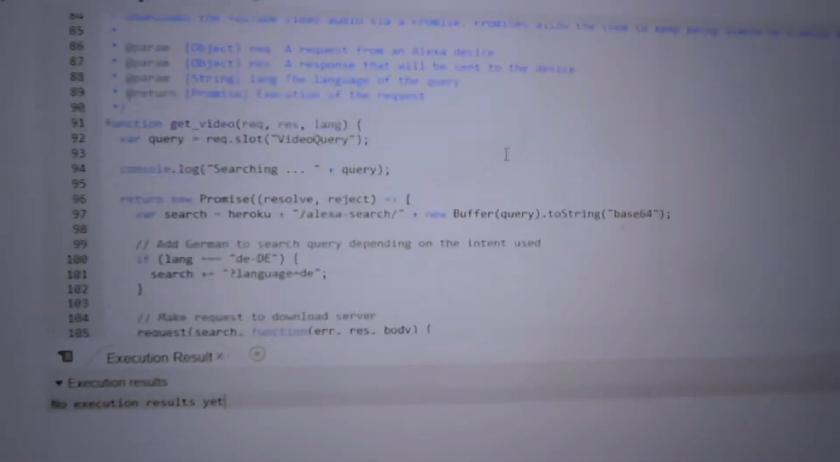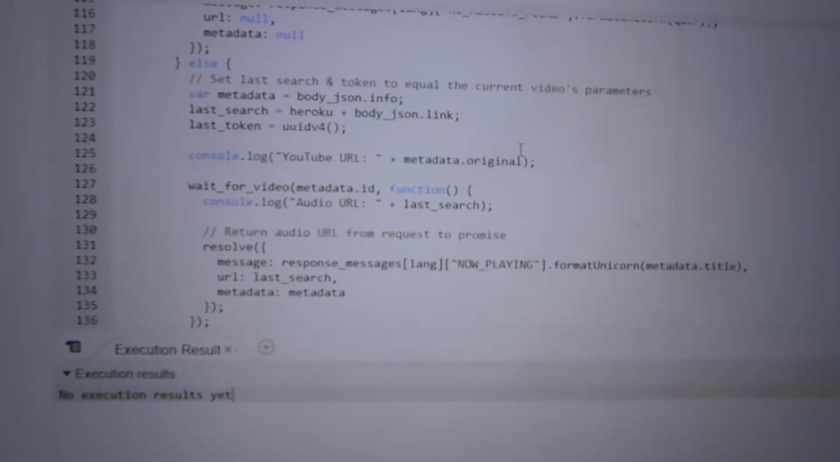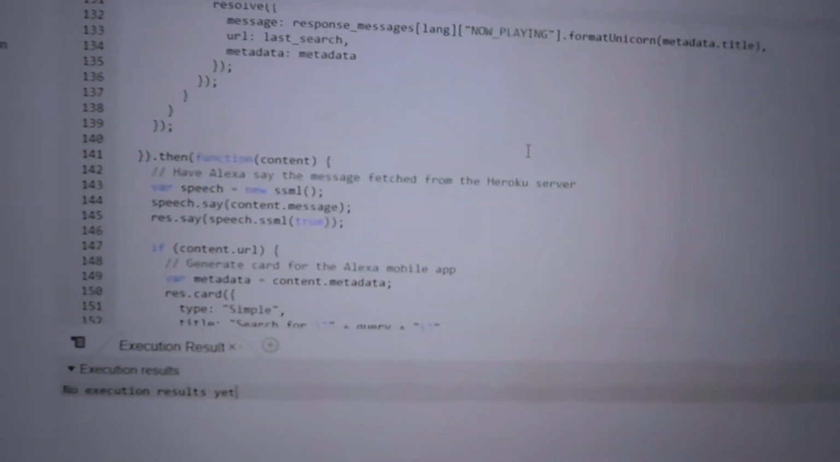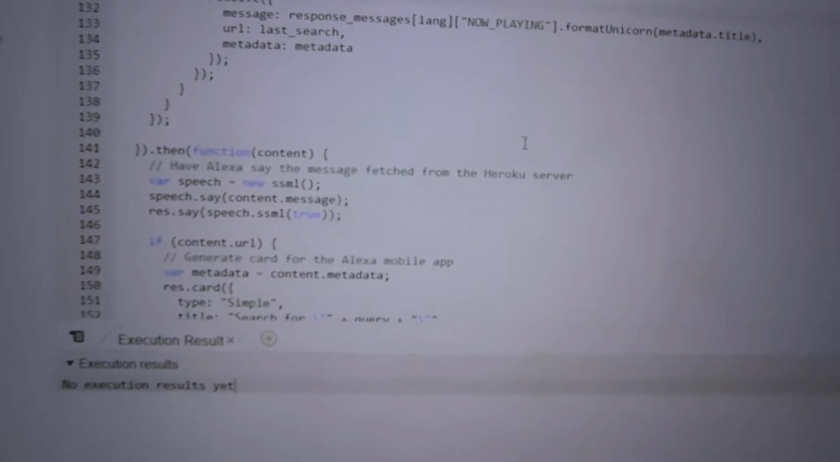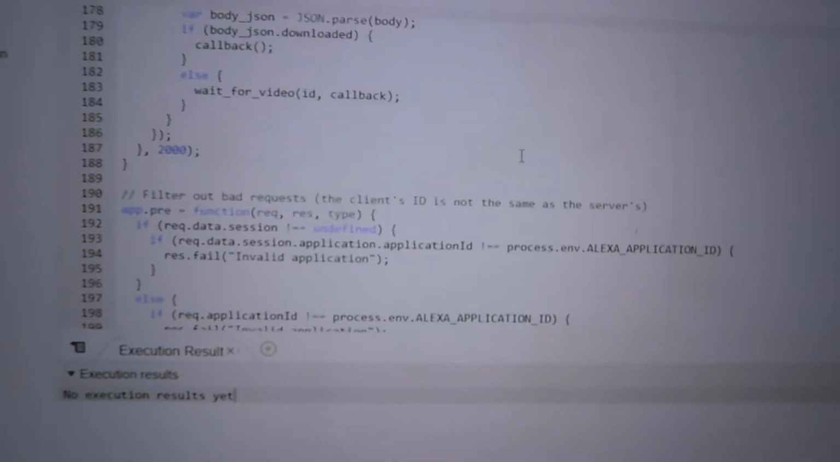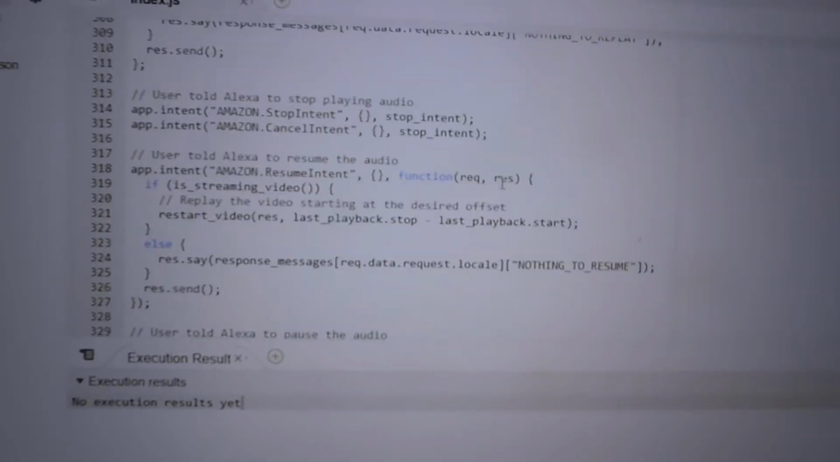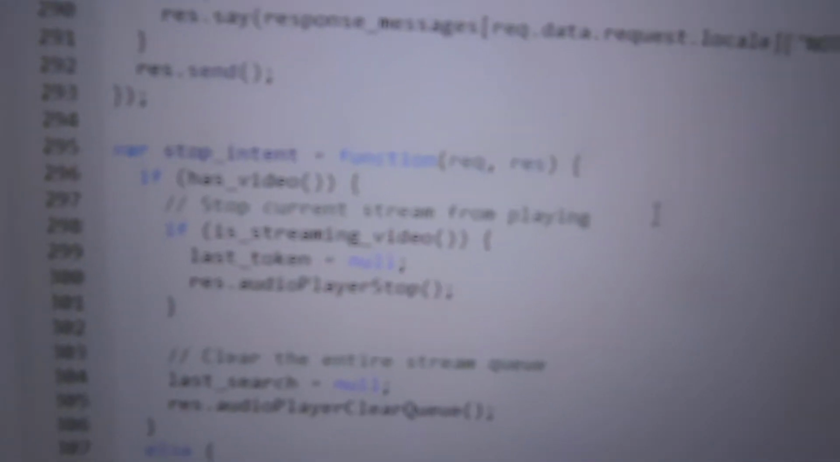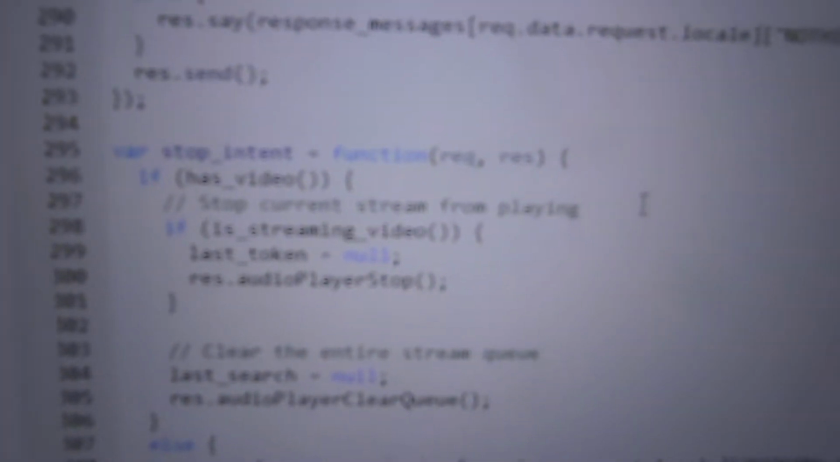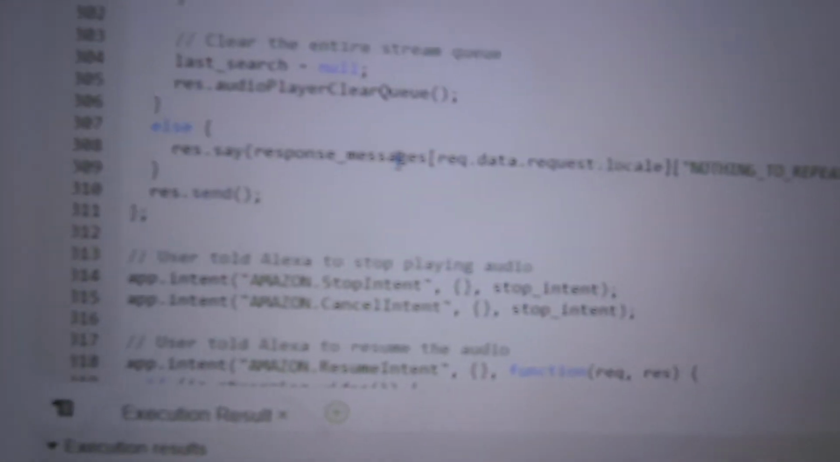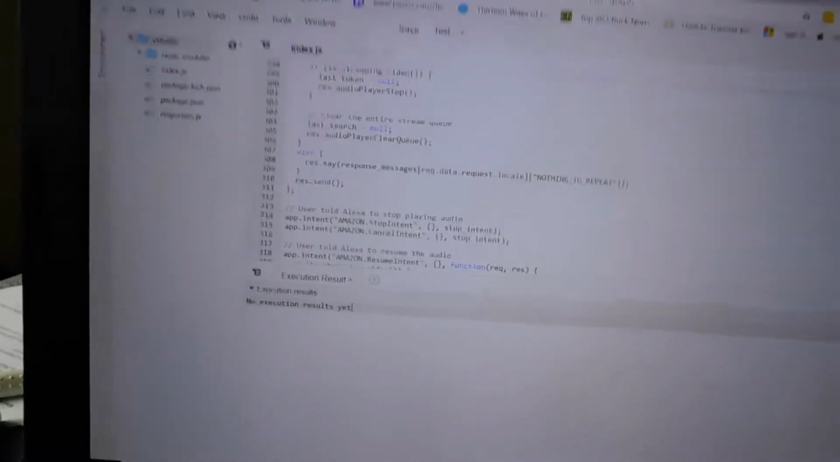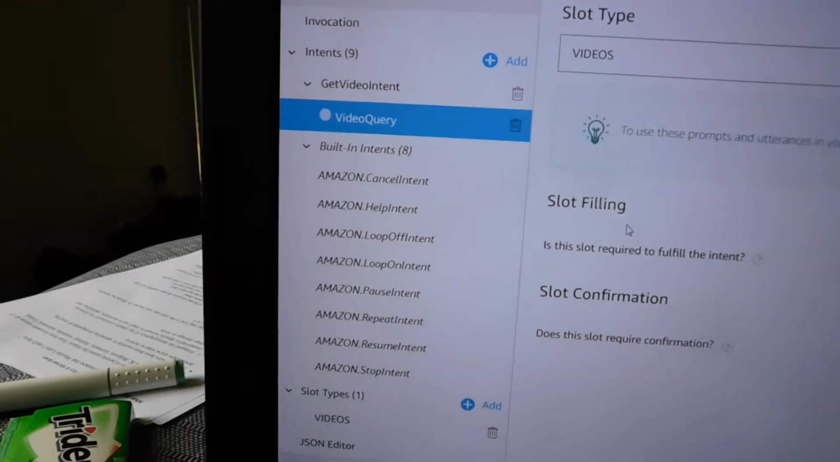So if we scroll down a while, all of this is meant to process the video itself. And then when we get to near the bottom of the code, we see specifications such as var stop intent is equal to function rec res, which links this code within here to the intents seen in this window here.